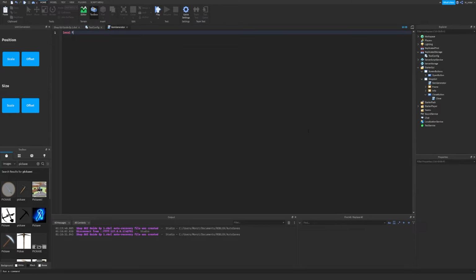So now let's make a variable for the replicated storage. We're going to say replicated storage equals game get service replicated storage. Then we want to get our configs. So we're going to say local config equals replicated storage find first child, and it is called tool config.